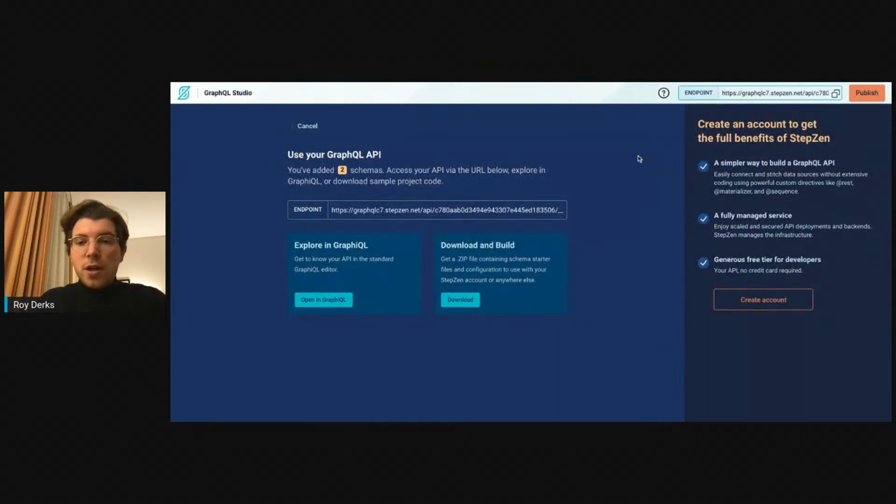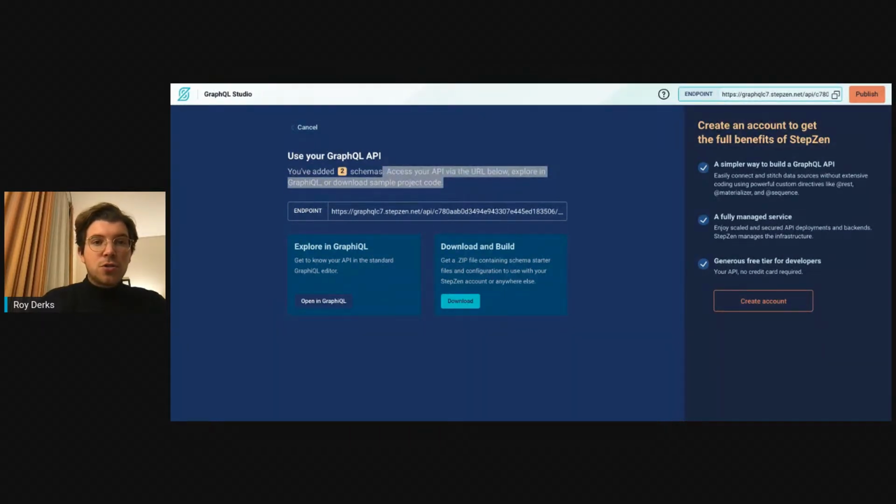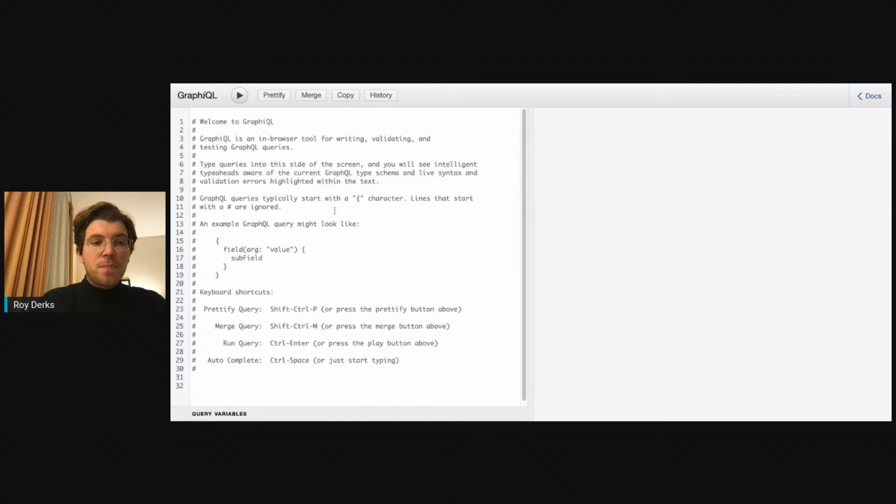And in here you can see why you should create a StepZen account in order to get the full benefits, or how you can explore it even more. So you can use your GraphQL API. We've added 2 schemas. We can go back, add more, and you can access it via the URL below in GraphQL, or download the sample project code. So one thing we could do is click here, go to GraphQL, and then it's going to share my other screen. So let's just try and put it in here, which will show you the GraphQL interface.